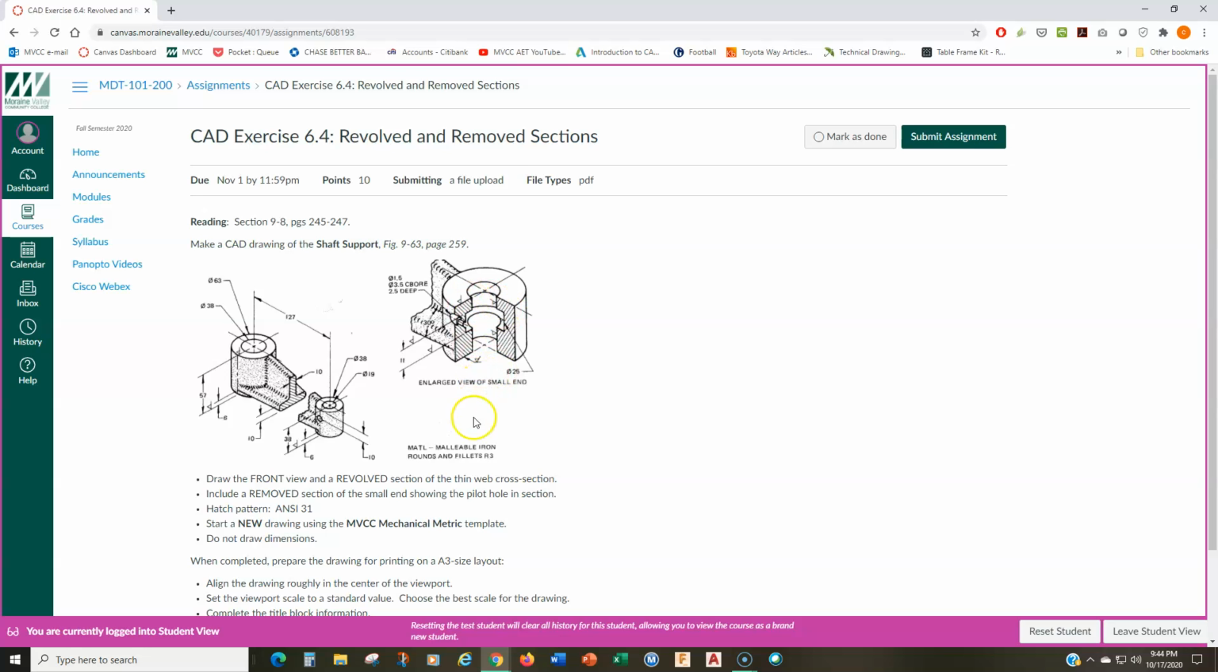And so they need to enlarge it, and in fact, they need to show a section view where this detail is made clear. This is a metric drawing. What you're going to be doing is drawing the front view, which is a view of this object here, and a revolved section of the thin web cross section, which is this area here. I also want you to include a removed section of the small end showing the pilot hole in section. Now this is getting a little bit complicated, so again, I will give you a demonstration video to show you what's going on here, but you're going to be doing a revolved and a removed section.